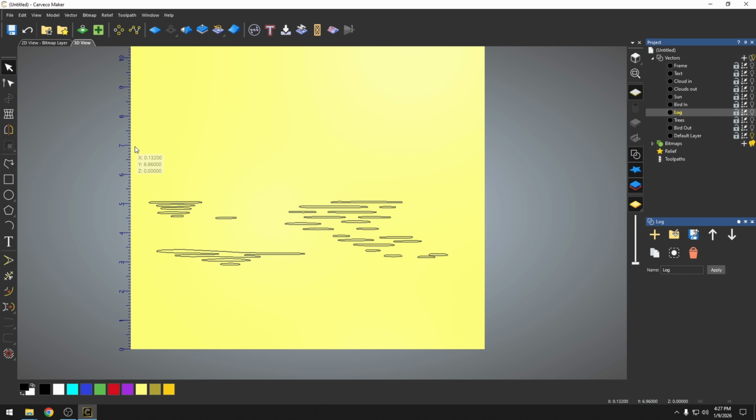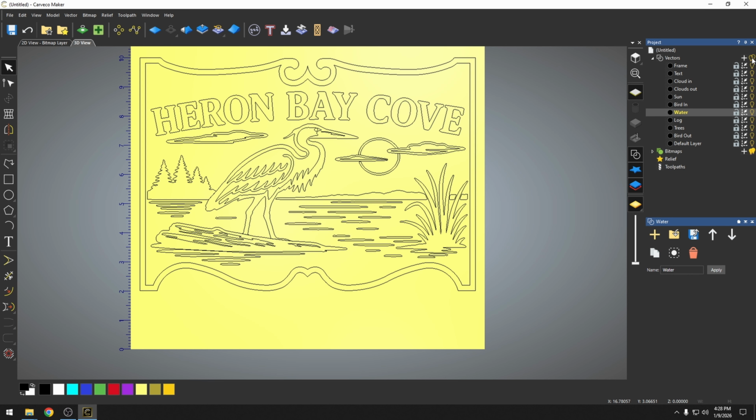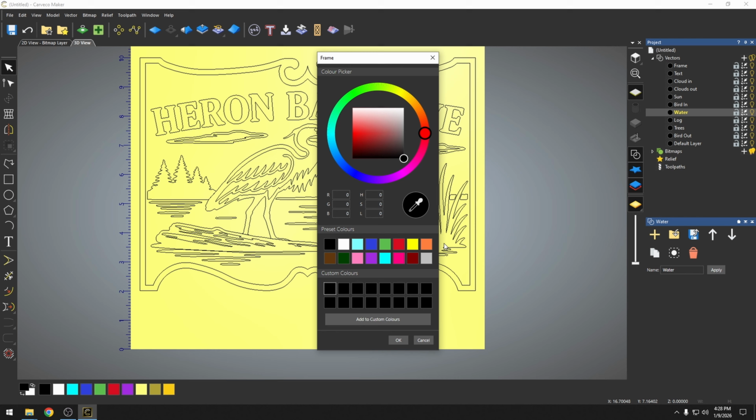Then we have our water at the end. And we can toggle those on and off with our light bulbs over here. Now I put all of these on a different layer, and we could make these all a different color. So now if I want to separate each one of these, I can give them a color by simply clicking on the little round circle and changing the color for that vector.